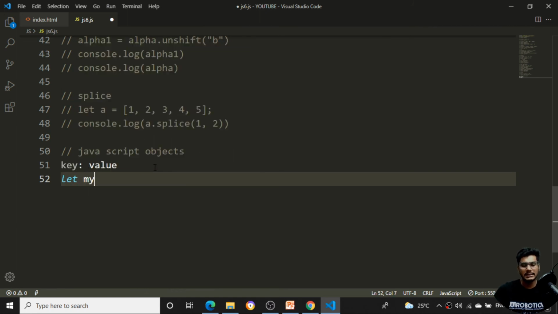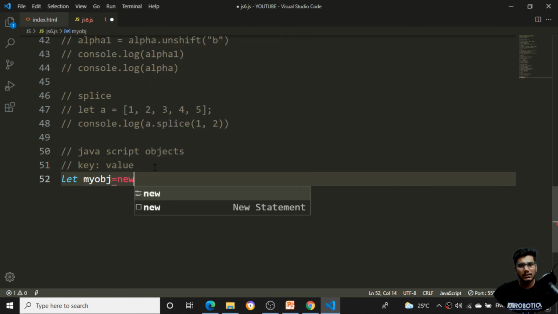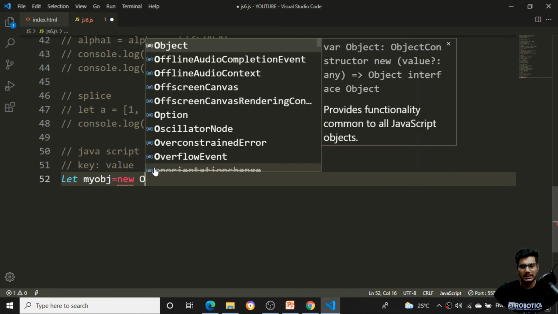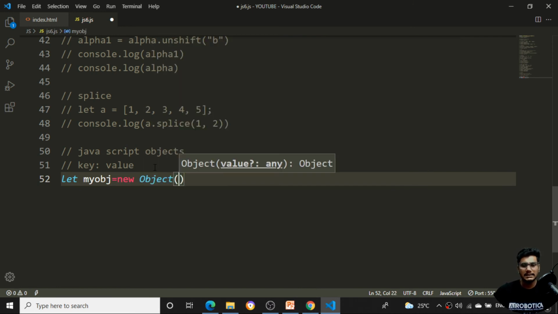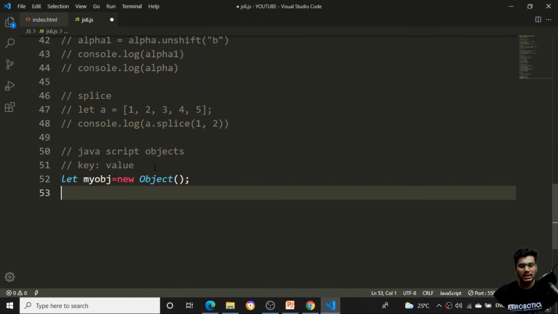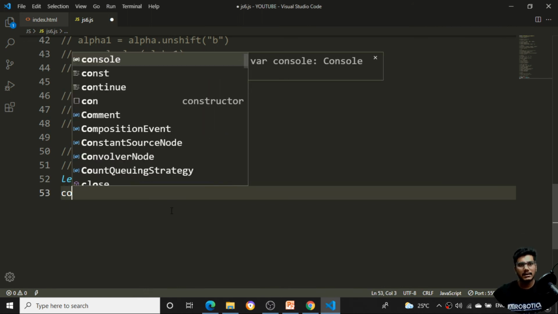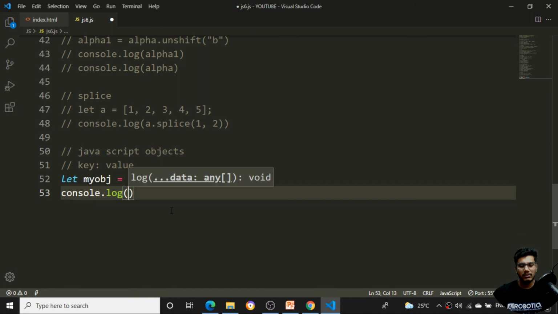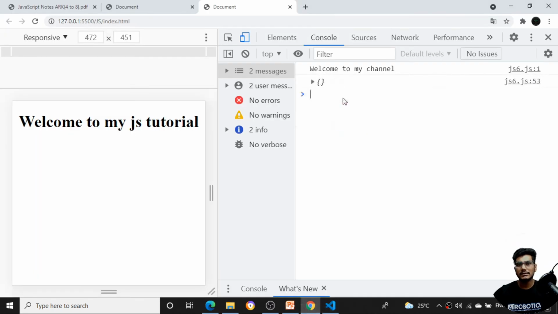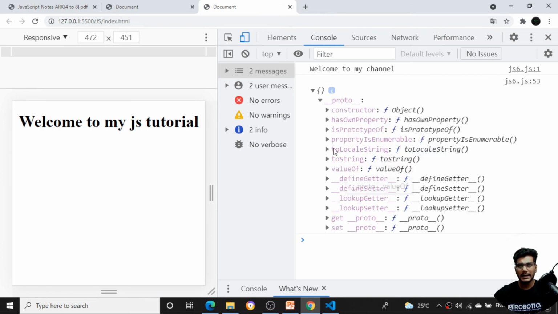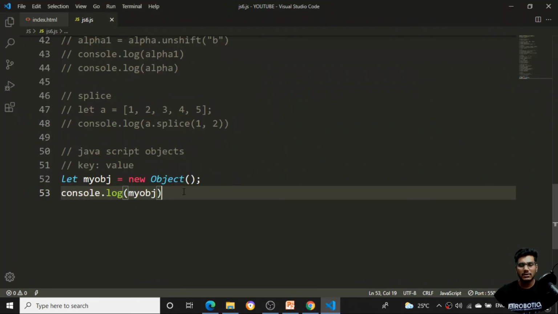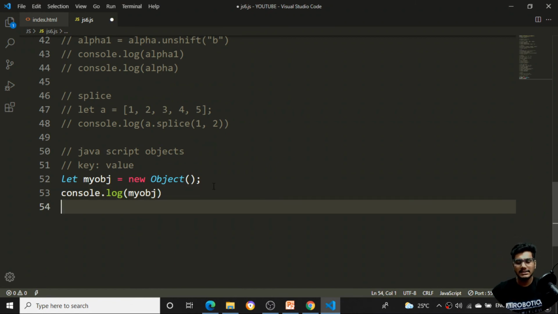I can create an object. I'll just comment this one. I'll write let myobj is equal to new Object. I can create a new object like this, so the object has been created. If I write console.log of myobj, it will be in the form of an object. You can see it is empty. Now I'll fill in all the values inside it. This is what we call an object constructor.